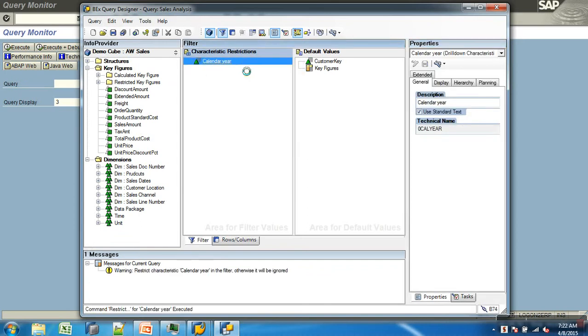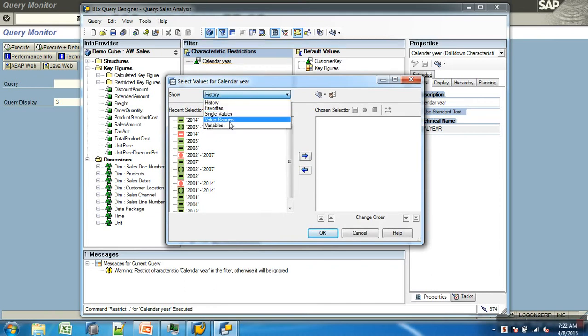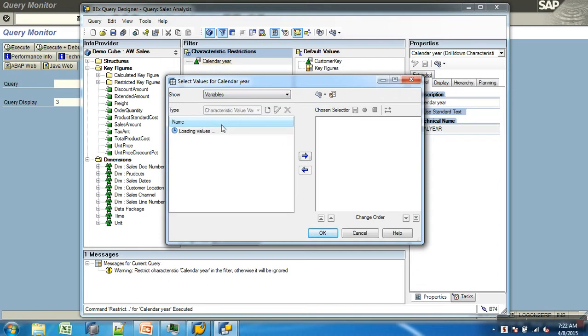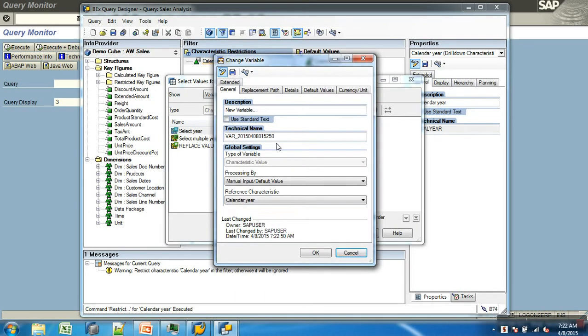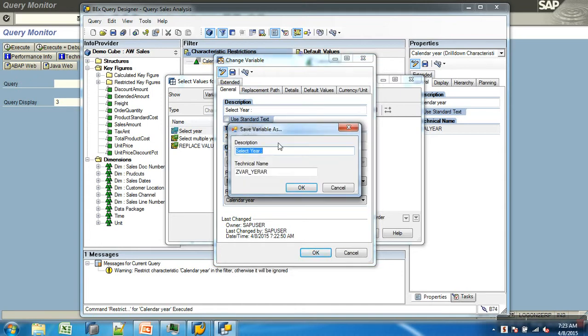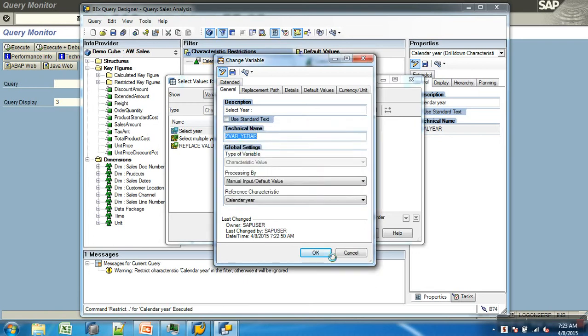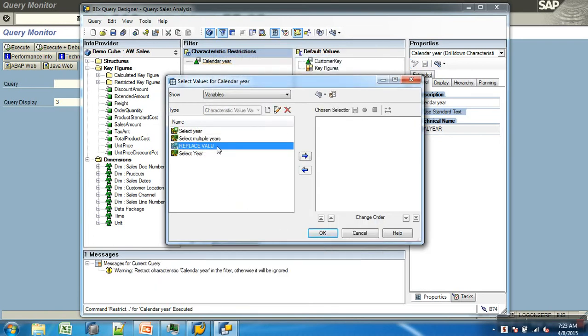I'll set this over. Now instead of fixing a value, I'm going with what? Variables. Say create new variable. So I'll give the label of the variable as select year and some name of the variable z_var underscore year, and that should finish save. Yeah? It is z_var underscore year, right?